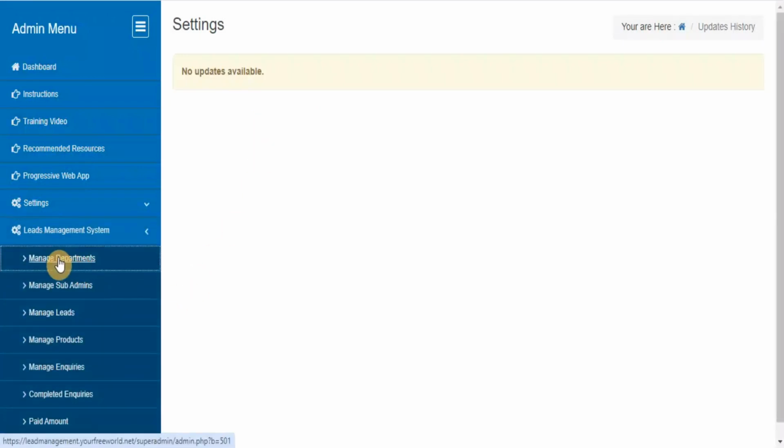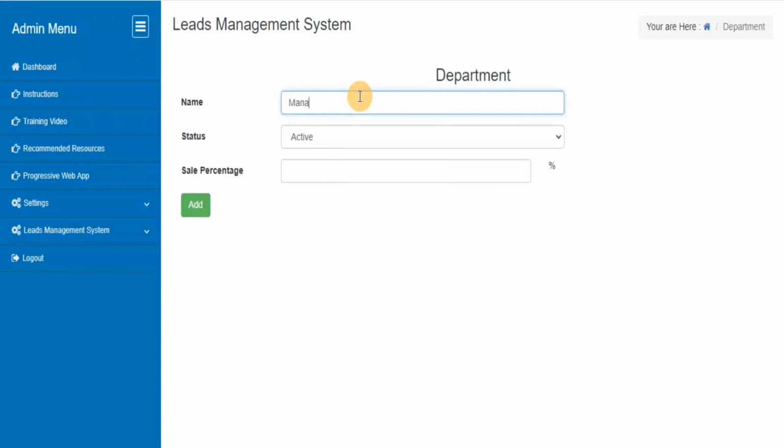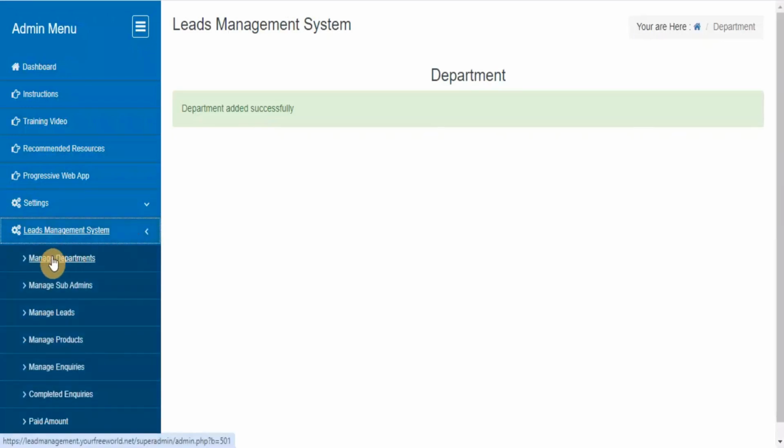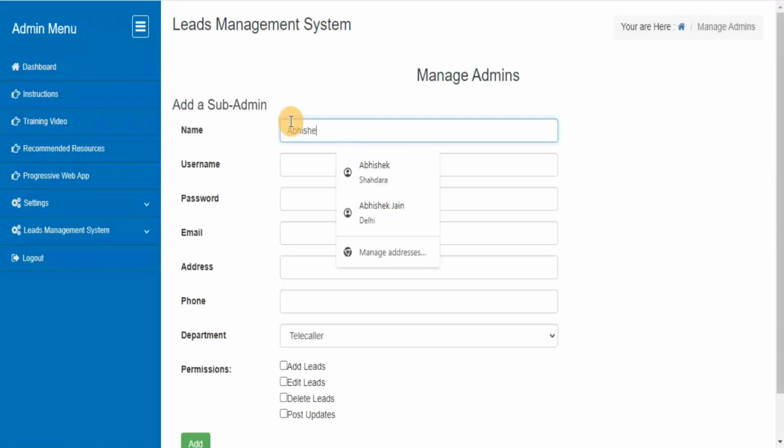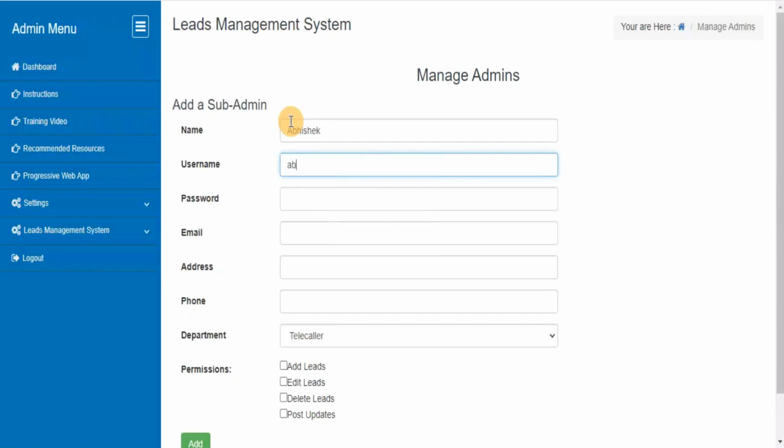Manage departments. From here you can add, view, edit, delete the departments. Manage subadmins. From here you can add, view, edit, delete the subadmins.